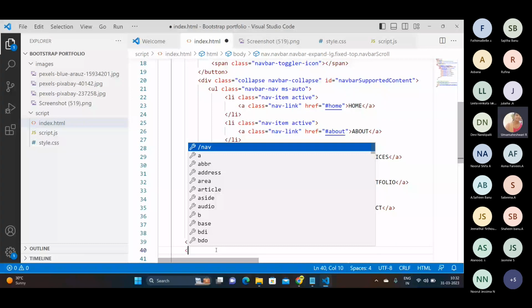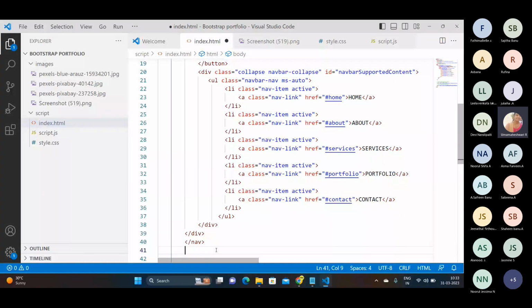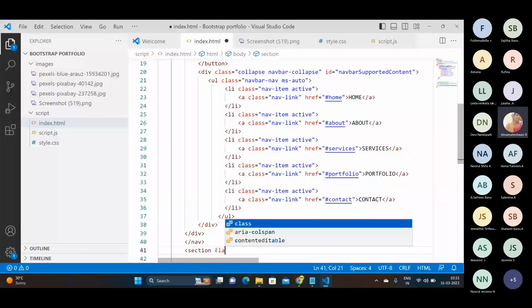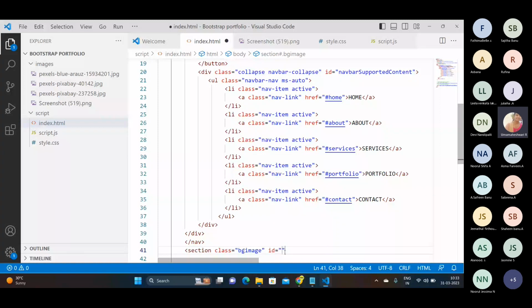So now the next thing is, I need some sections. I'm going to create a section which is going to display all the contents, like a home page, a service page, a portfolio, contacts, and everything. For that I'm giving an element name called section, and the class name is going to be bg image. I'll tell you what it is later, because this is a customized thing. This is not a predefined class. Okay, and then I'm creating home.